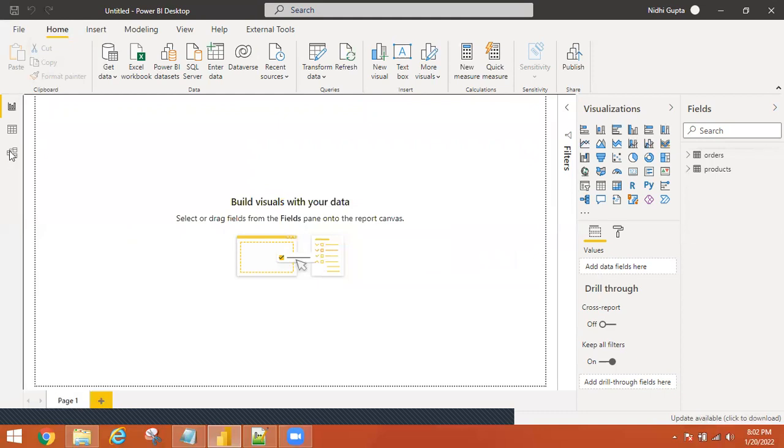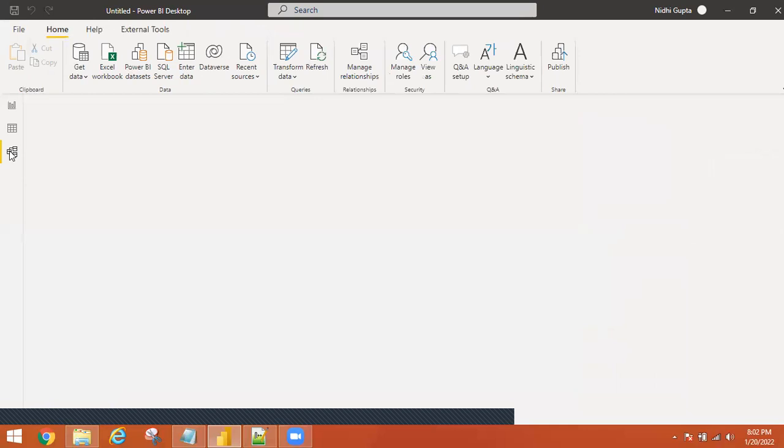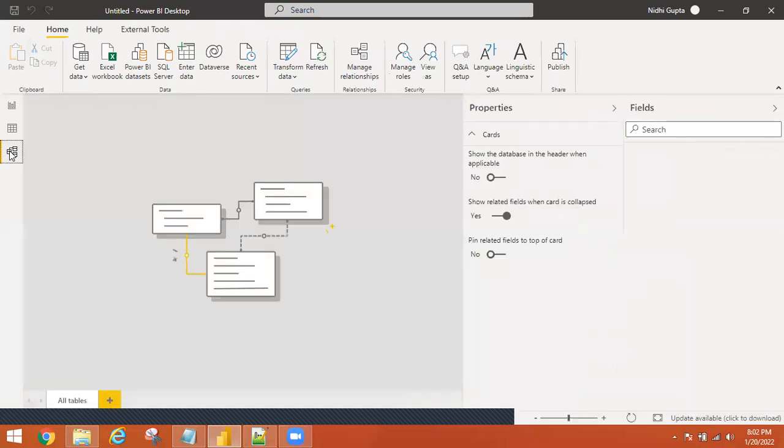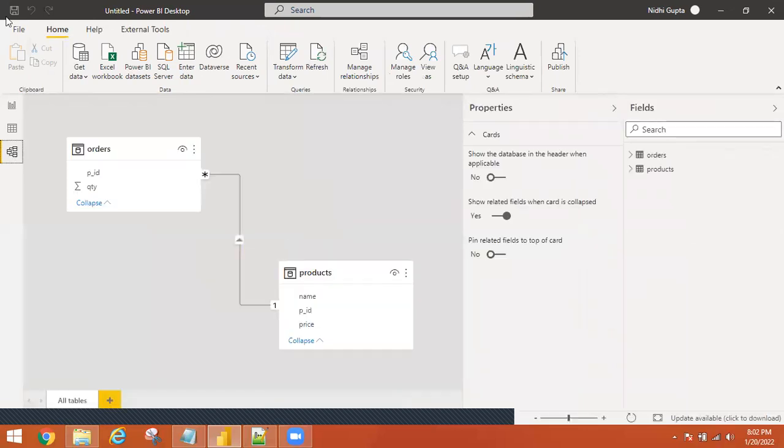So let's go to the model tab. When you go to the model tab, you'll see the relationship between orders and product table. You can see the relationship is one to many. That means the product ID is unique. It appears only one time in the product table, but the same P underscore ID is repeated again and again in the orders table. That is why it has the many side.